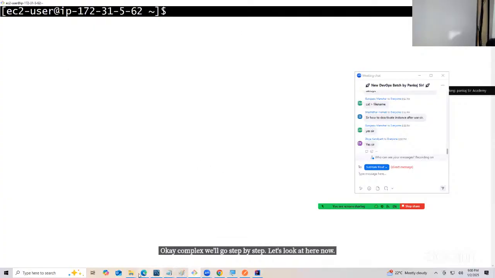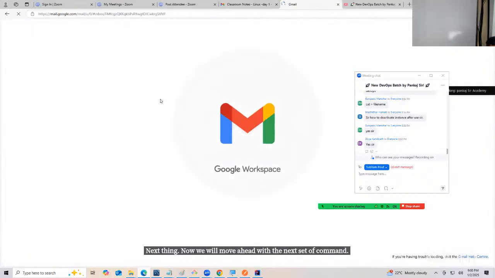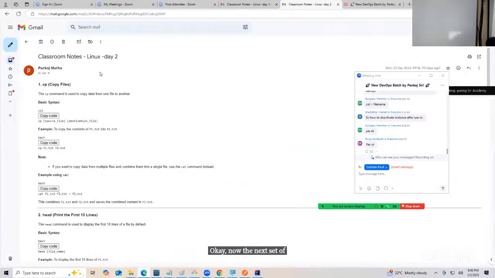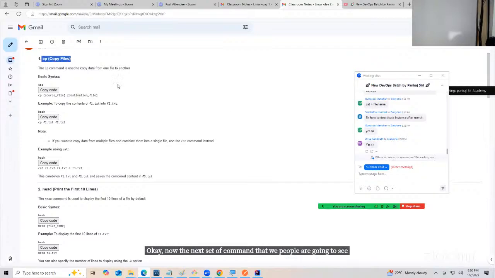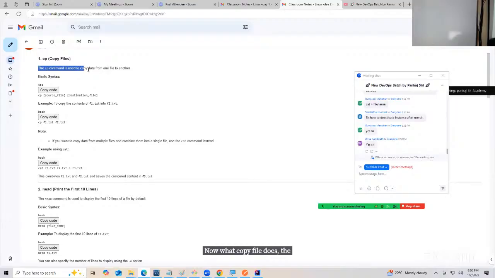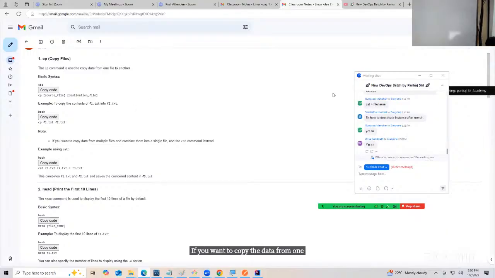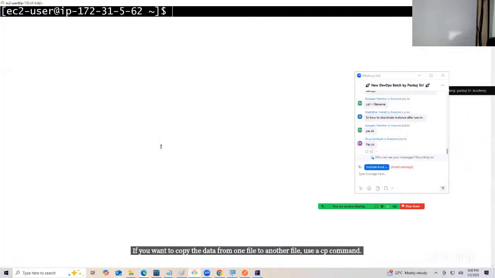Next thing. Now we will move ahead with the next set of commands. The next command that we are going to see here is the cp command, copy file. Now what does copy file do? The cp command is used to copy the data from one file to another file. If you want to copy the data from one file to another file, use the cp command. How to do that? See this here.